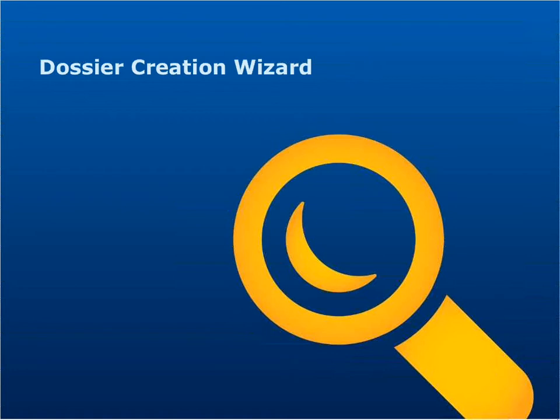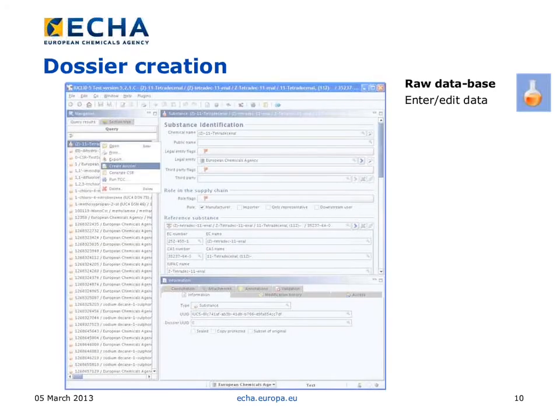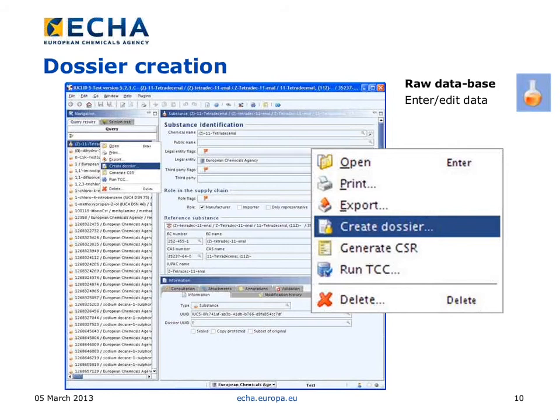Okay, so once you have created the substance data set, we now move on to the dossier creation wizard and how to create the dossier. When you have the substance data set ready, you can create the dossier by right-clicking the substance in the Query tab, which is in the navigation section of your dossier. So you right-click on the substance and click on Create Dossier. After this, the dossier creation wizard is going to guide you through the administrative information that needs to be included in the dossier header.